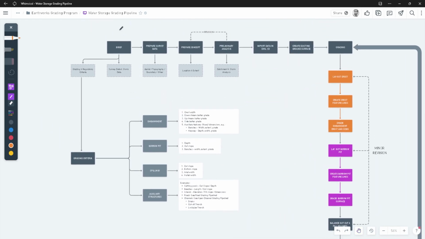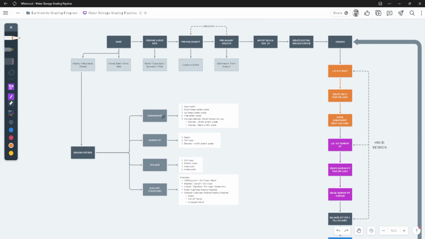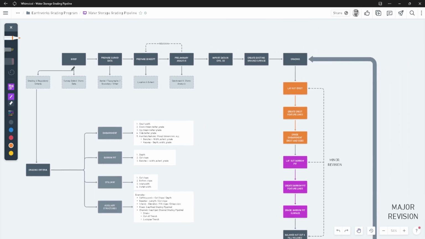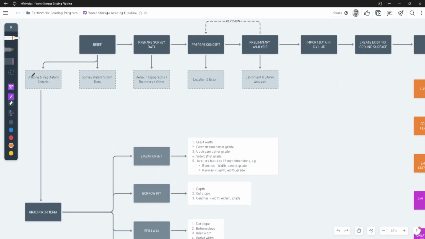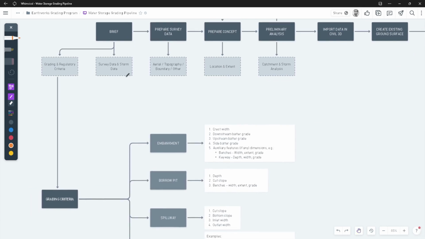So there's just a lot of information that you need to get from the very beginning, because unfortunately grading is this kind of a discipline where you cannot proceed forward without this information. You need to know all of that stuff. And apart from the grading and regulatory criteria, you also need to know the storm information, at the very least for the last 100 years.